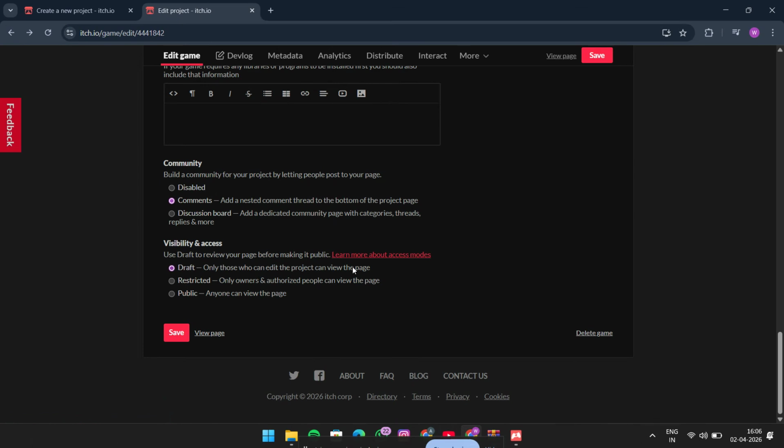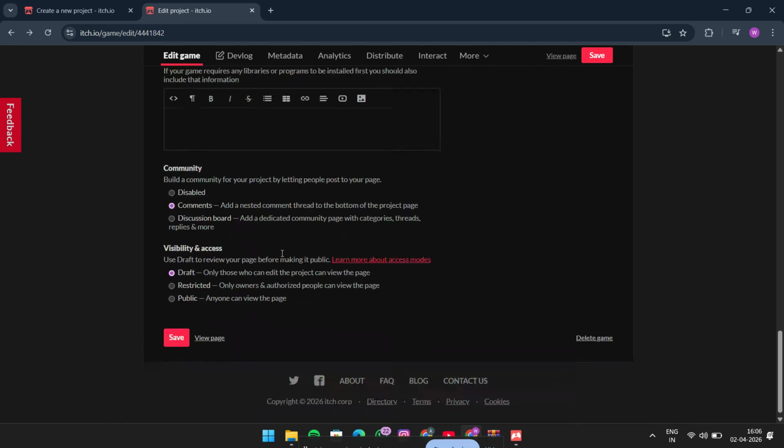Take a moment to review everything carefully. Make sure the title is correct, the description is clear, the file is uploaded properly, and the pricing settings are exactly how you want them. This is the best time to catch any mistakes before your game goes live. When everything looks good, click Save and then publish the game.